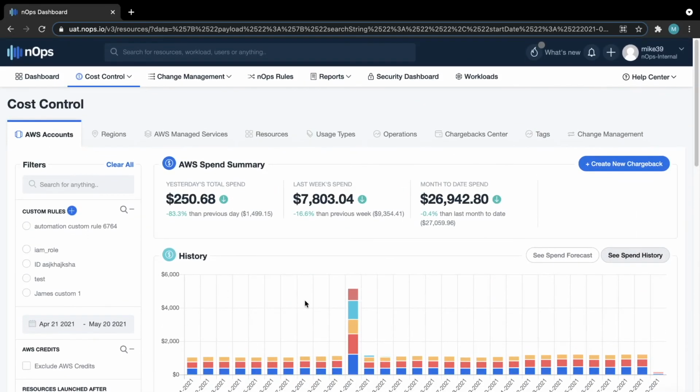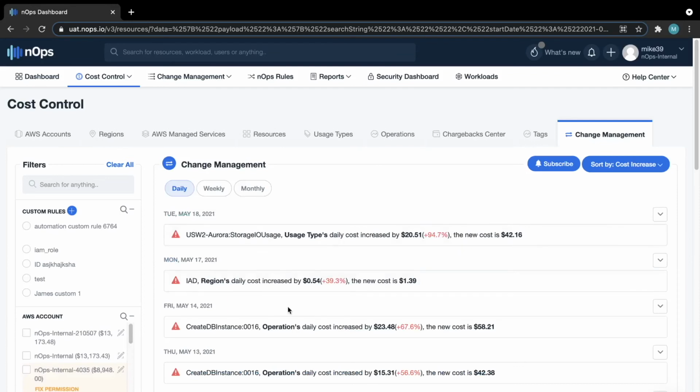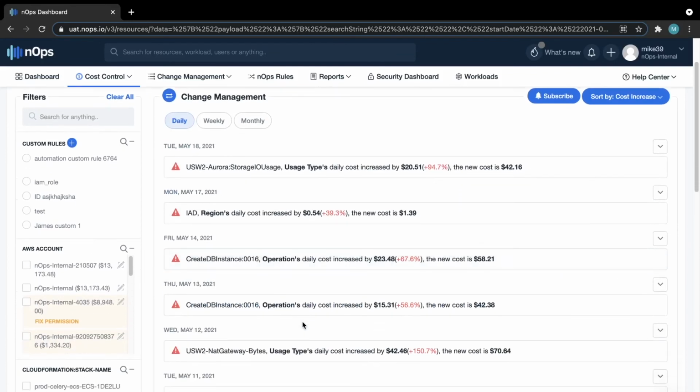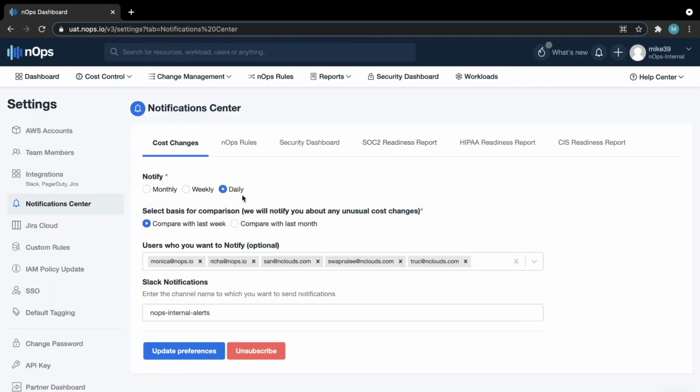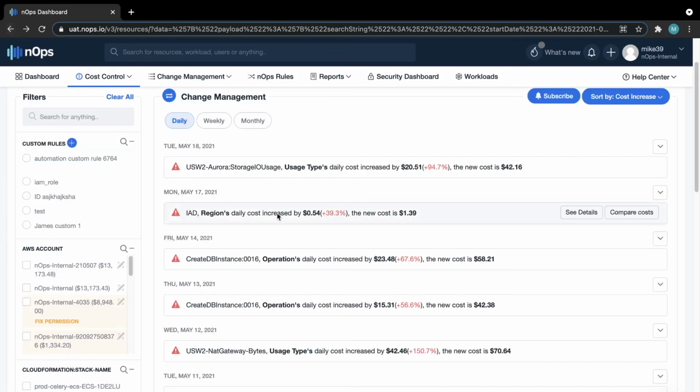Finally, the Change Management tab will display all the changes that have taken place within your environment around cost. With the ability to subscribe to this report, you can catch any spiking costs early before you are hit with sticker shock at the end of the month when your Amazon bill arrives.